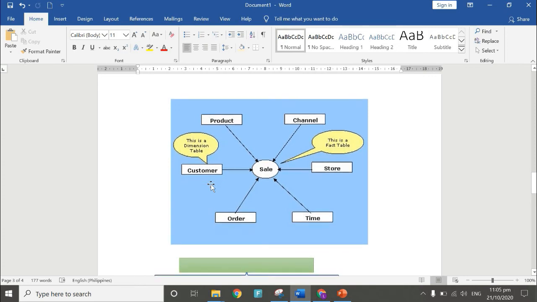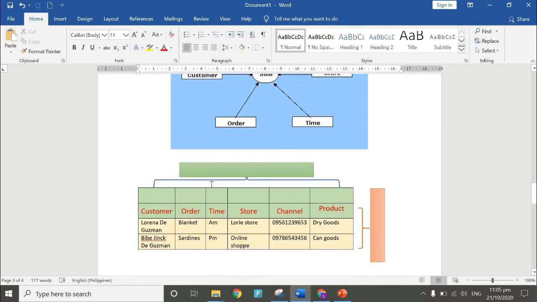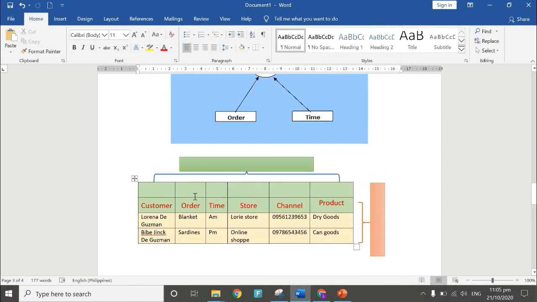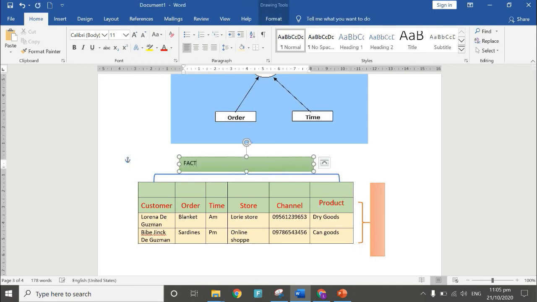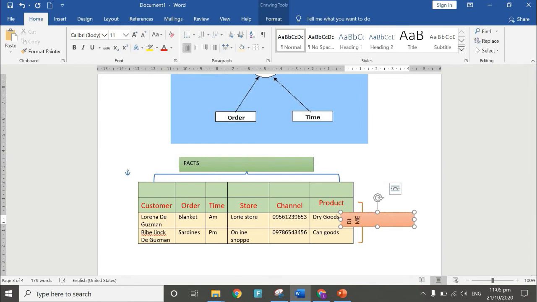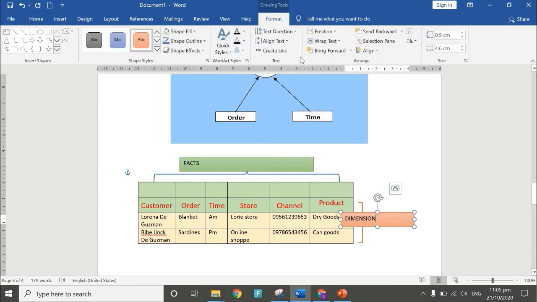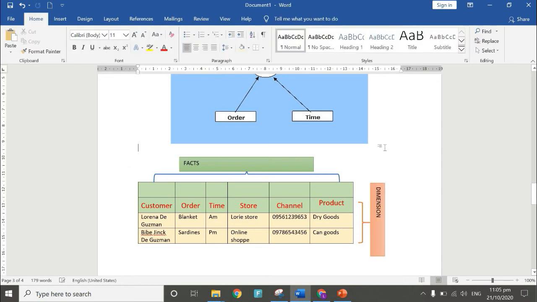Okay, pag ililipat natin siya sa table, so ito siya. Okay. So, these are the facts: customer, order, time, store, channel, and product. Okay, those are the facts. And these are the dimension. Okay, let us change the format. Okay, those are the dimension.